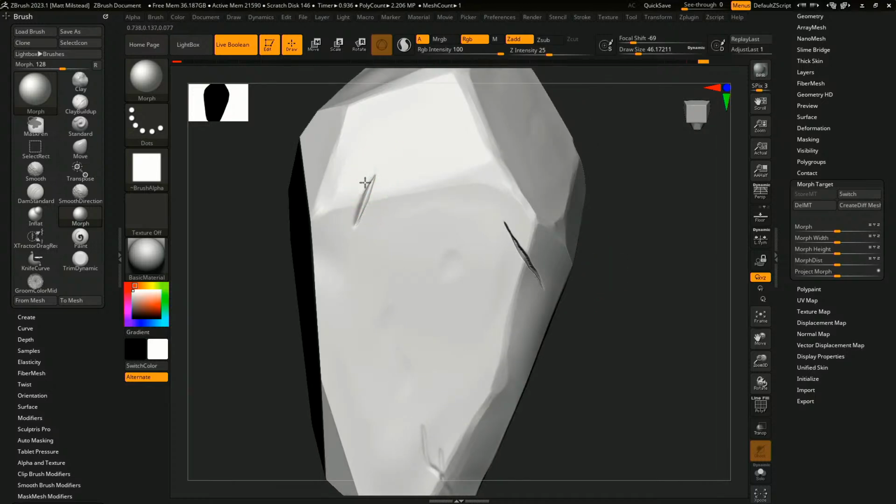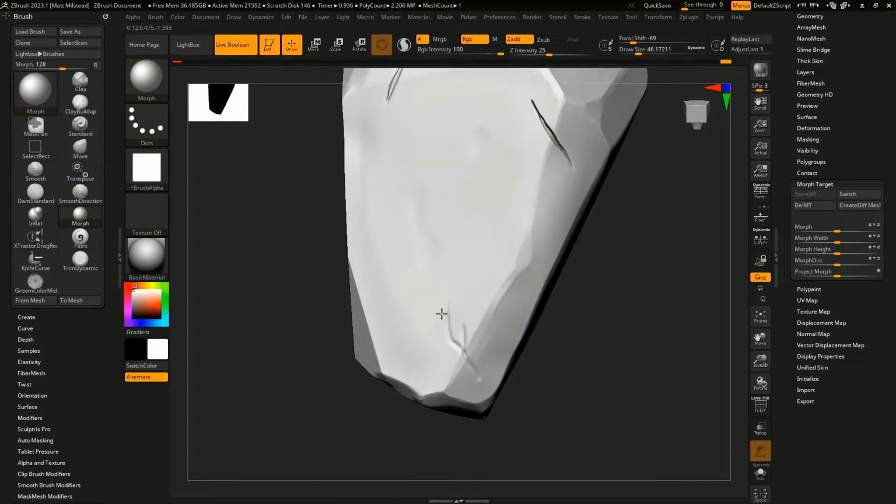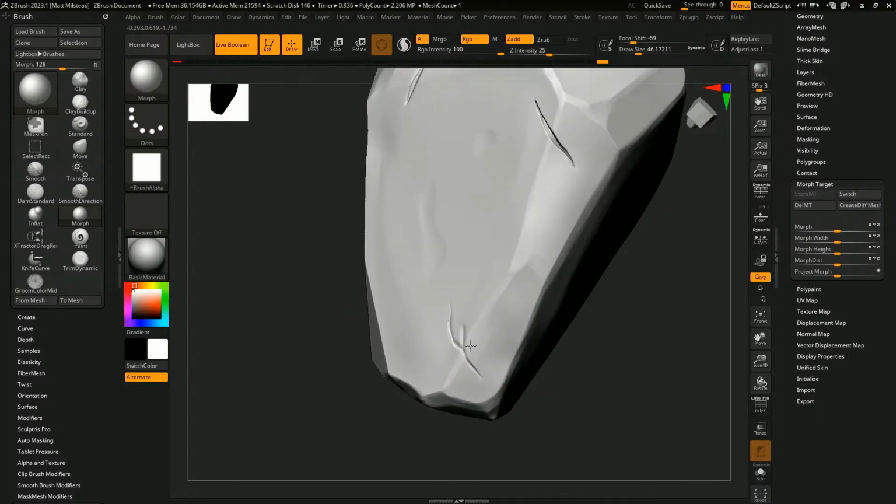So I'm just kind of coming in here. This one's going to be like somebody who used their sword and they were frustrated and they cut the rock a little. This one's going to be more of a natural crack, like so.